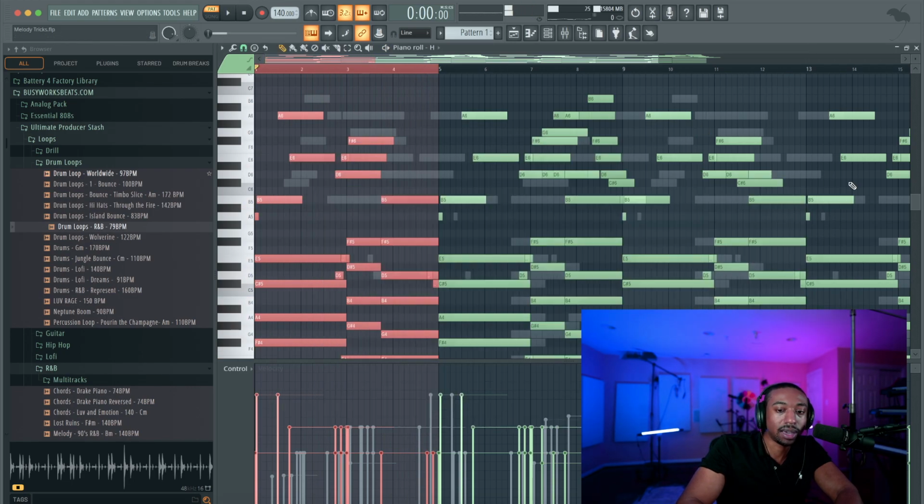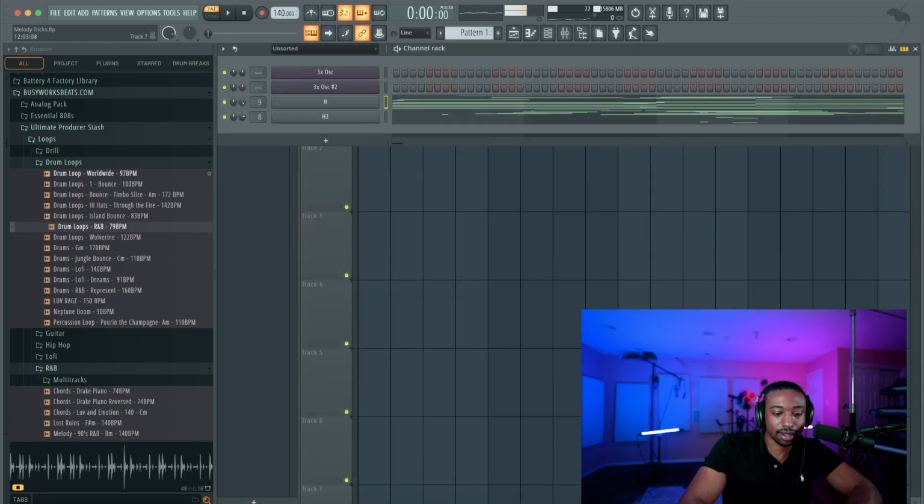Okay, so that's how you make really unique melodies. It's a very simple hack. It looks like I'm losing my RAM space here. So we're going to X out of the DAW and move over to the cam.